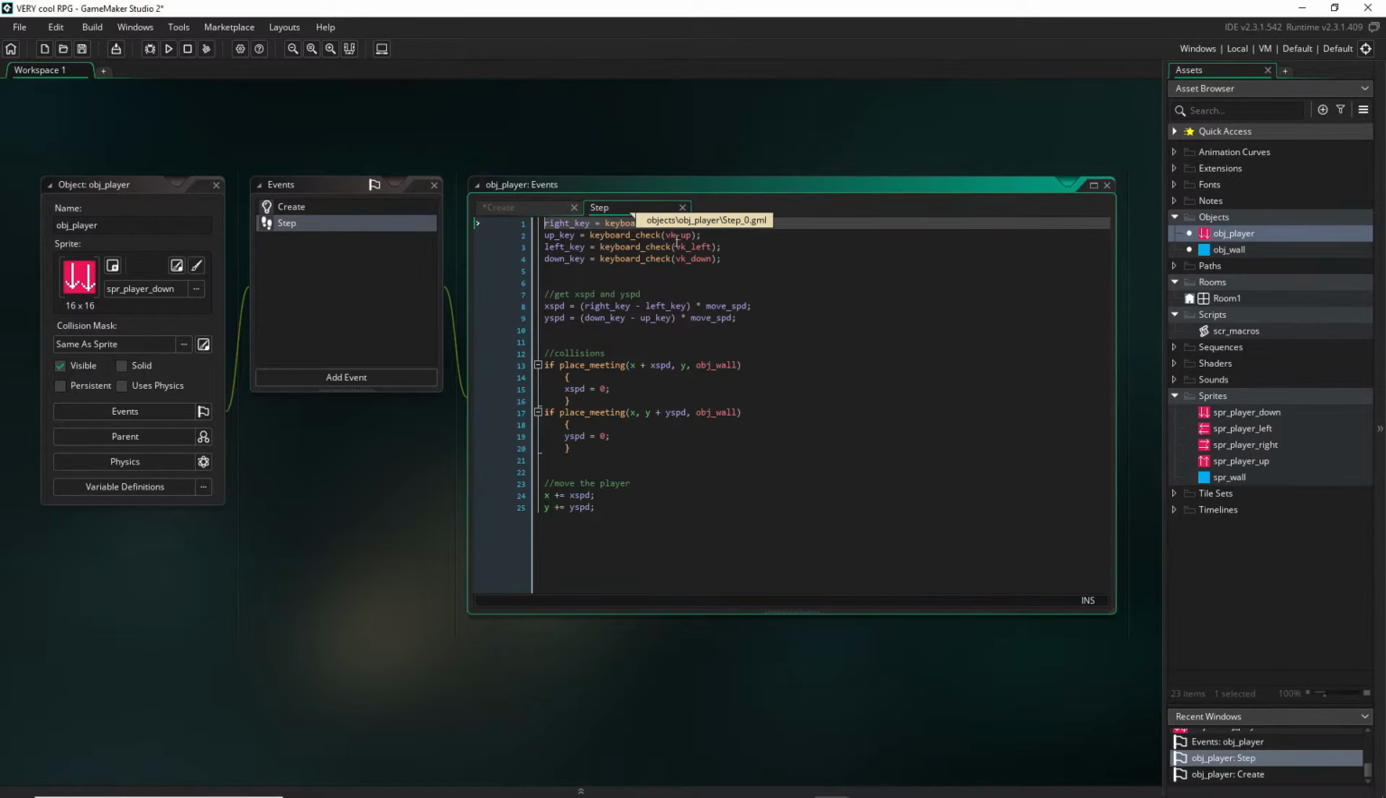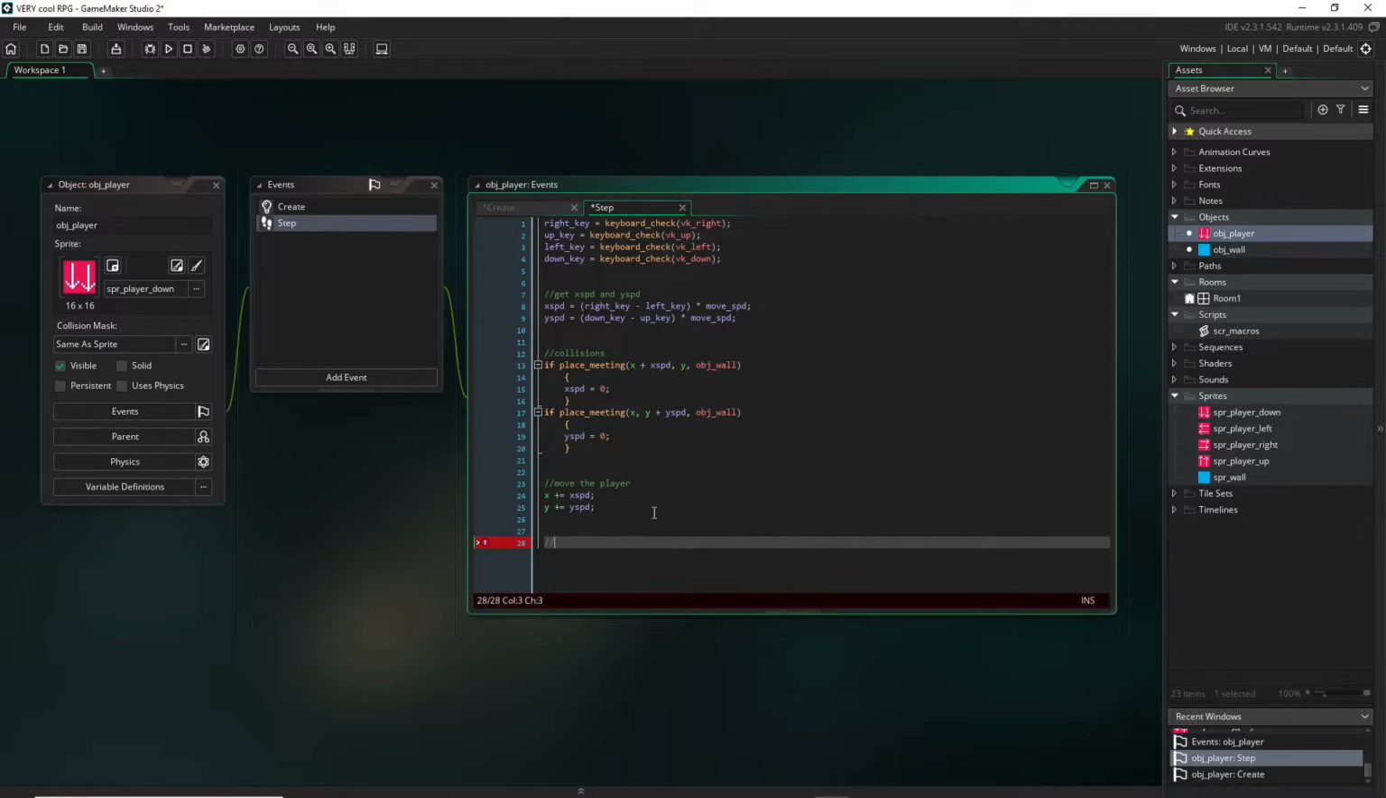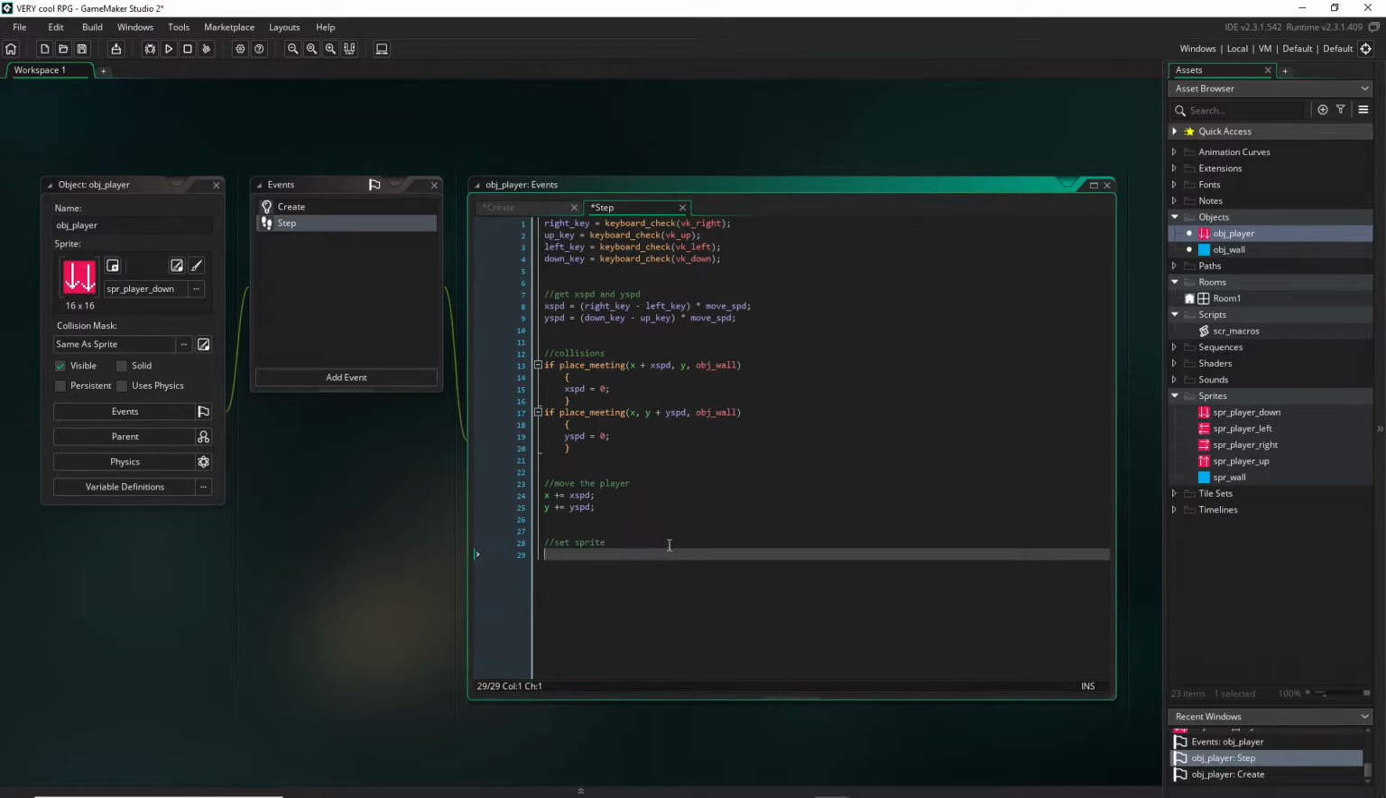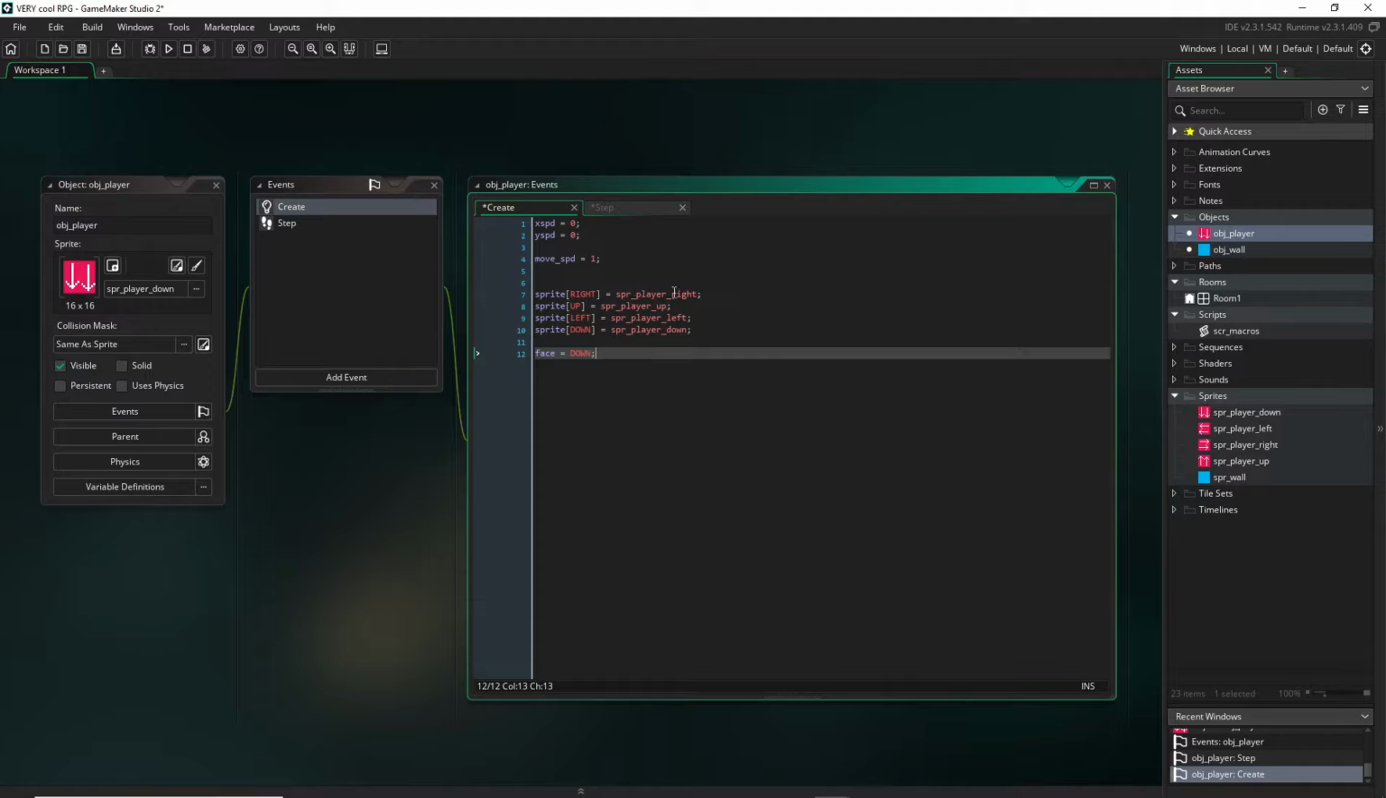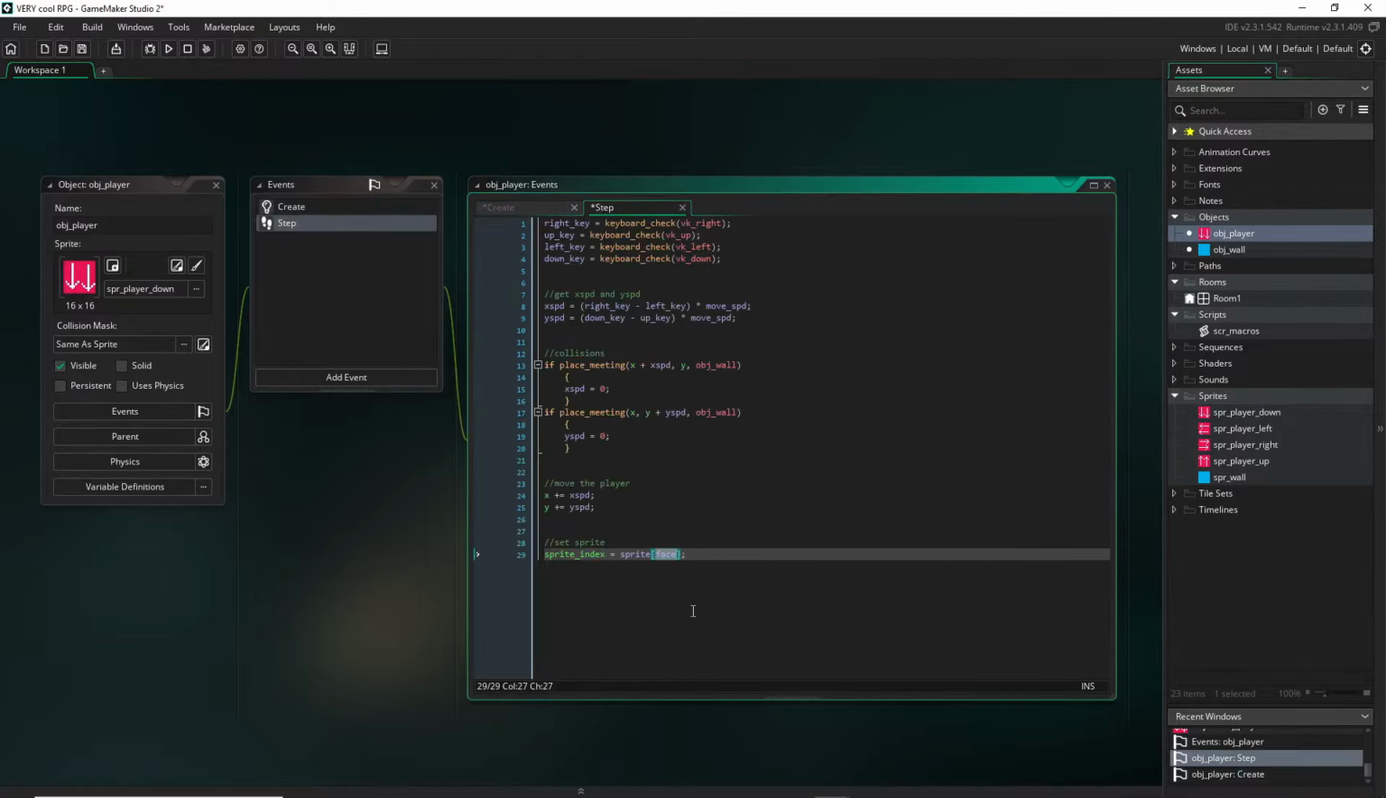So let's go back to our step event, and we can go ahead and add this at the bottom here. We will say set sprite. So here we can say sprite index, which is the sprite that our player will have shown currently, equals sprite face. So we have this face variable telling us which way we're facing, and dependent on what that variable is, it will set our sprite to the correct thing. So if our face is down, like it is here, our sprite will be set to this variable, which is sprite player down. Pretty easy. Now we just need to determine what direction we actually are facing.